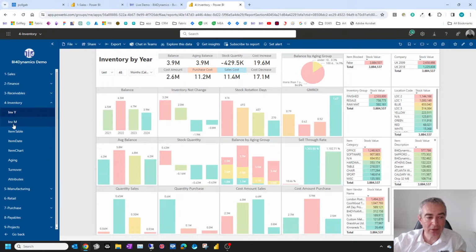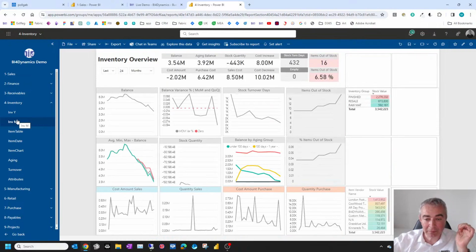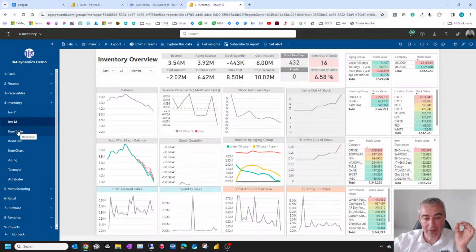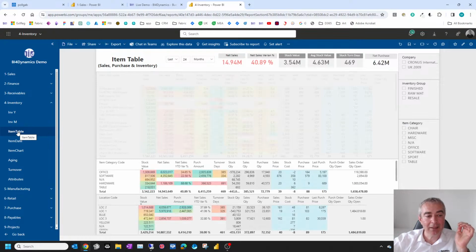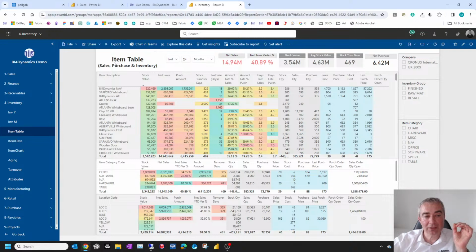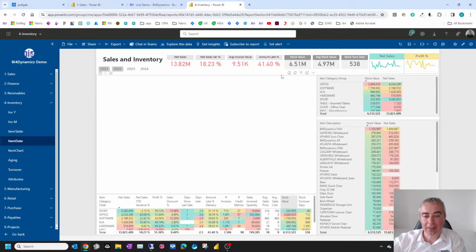So the reports are always in the same pattern. We have a yearly trend, then we have monthly views and information about an entity, in our case an item, in a table. Here you can see that it's not just sales, it's also purchasing and inventory information. I'll not go into the details, but you can see this by the color: selling price, purchase price, stock cost, and last purchase price. A lot of information is available in here. And item by date and item chart. We have seen this already before, so we are looking over the KPIs in this period.